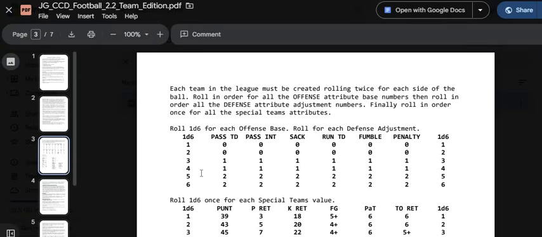Each team must roll a D6 for all of their categories. So you're going to roll this for offense, all these categories, and then you're going to do it again for the defensive side. So offense and defense have the exact same attributes. Offense, this is how well they throw the bomb. This is how poorly they throw interceptions. This is how well they protect the quarterback. This is how well they get breakaway runs. This is how well they avoid fumbling the ball away. And this is how they draw penalties or suffer penalties on offense.